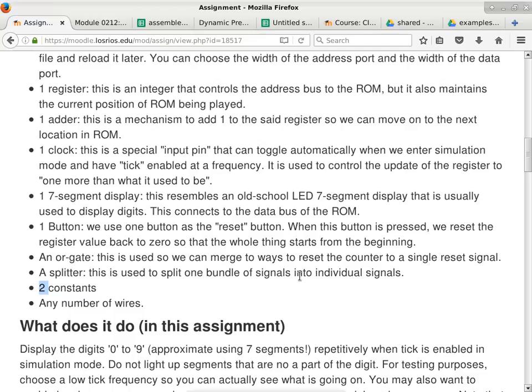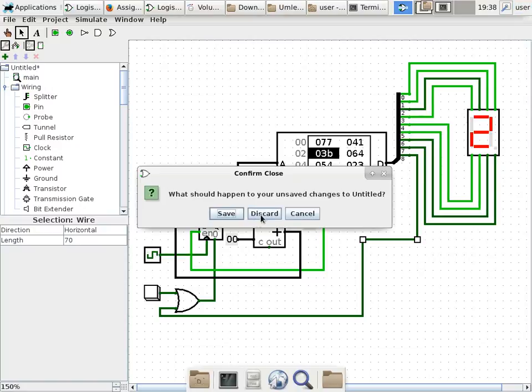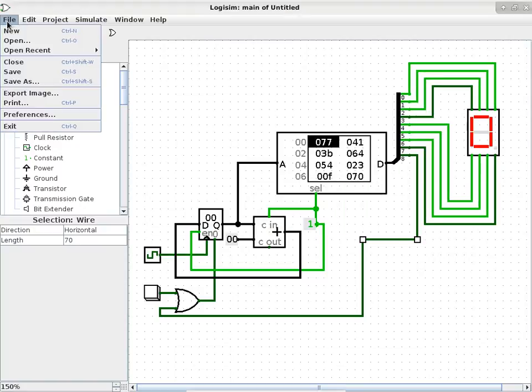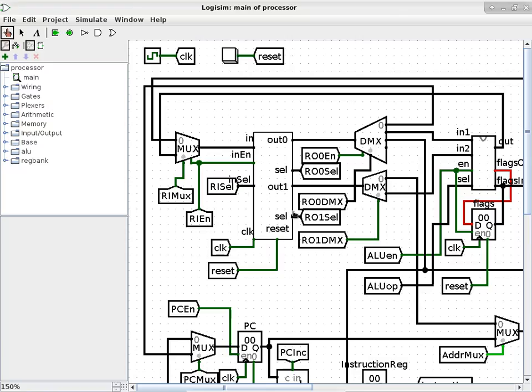All right, so that's your homework assignment. And we are going to see this again in the processor. If there are no questions about the homework assignment, then we're going to move on to the processor. So we'll go ahead and close this. Actually, I want to open the processor first and then close this so I don't have to reopen it. There we go.